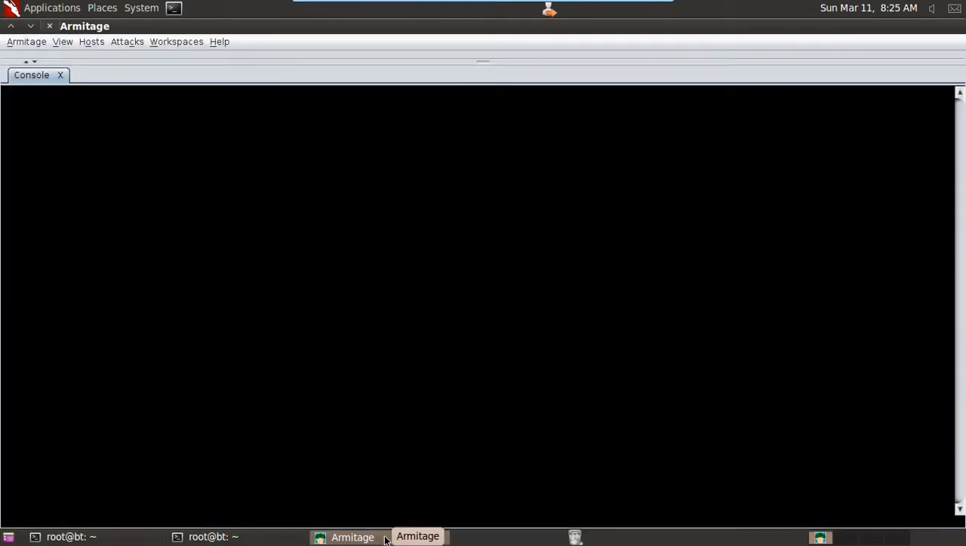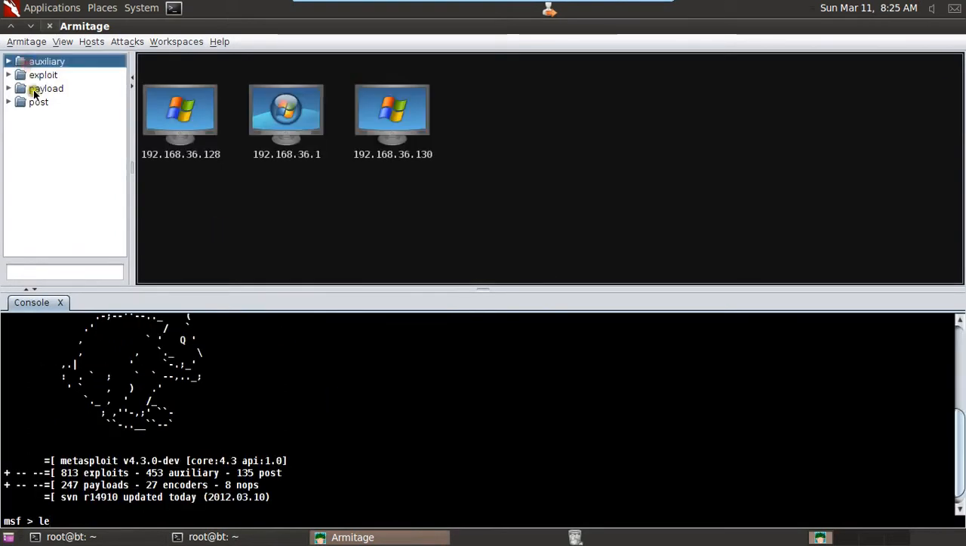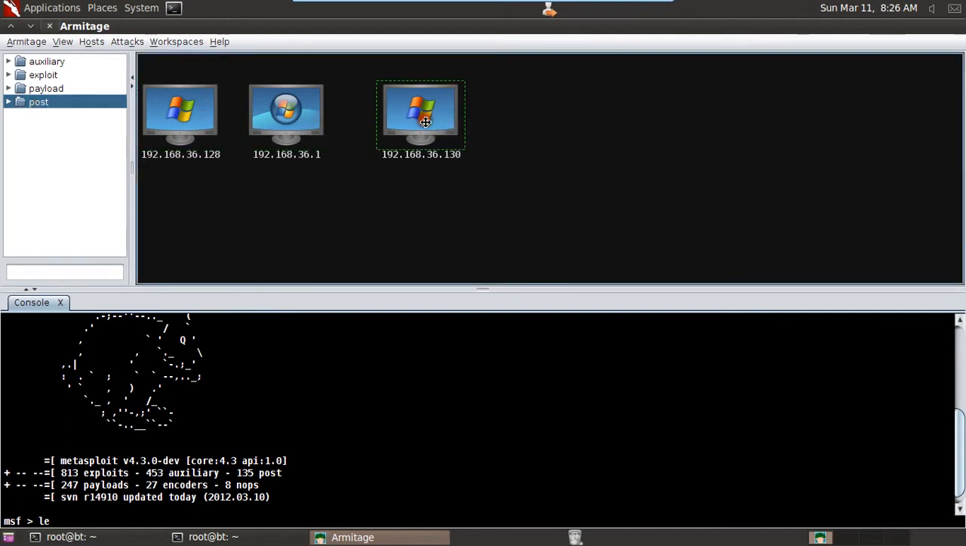So this Armitage GUI is ready. This is the graphical version of Metasploit. So you can see this list of exploits, auxiliary, payloads and posts. These are the machines which we have already identified using the scan method. Suppose this is the XP.